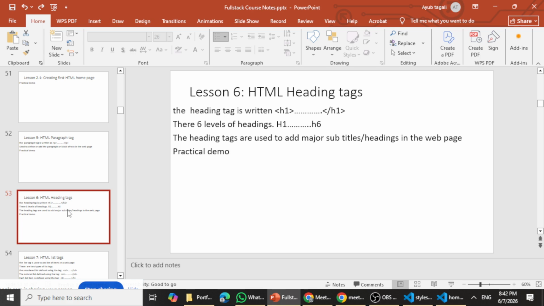And in HTML we have 6 levels of headings, right from heading 1, heading 2, heading 3 up to heading 6. The difference between these heading levels is the font size. The more you increase the heading level, the smaller the font size. So we say that headings are used to add major subtitles or major headings within the page.